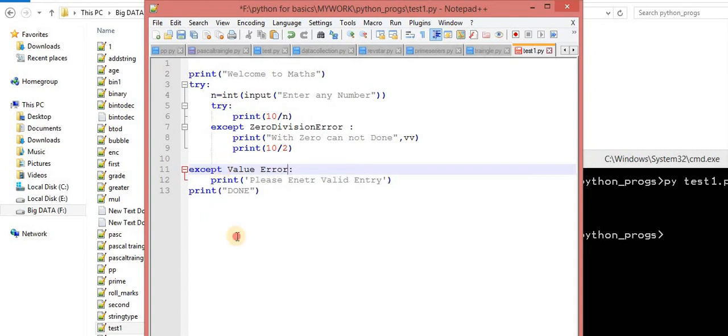Value error. Okay, now understand it. Now this try is associated with this except. This try is associated with this except. Now understand the scenario. Let's suppose the error is over here. Now which block is associated with it? This except is associated with it. So if the error is over here, then it will transfer to this block, on this line.